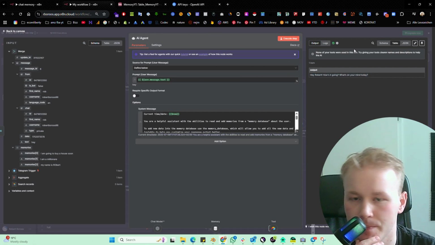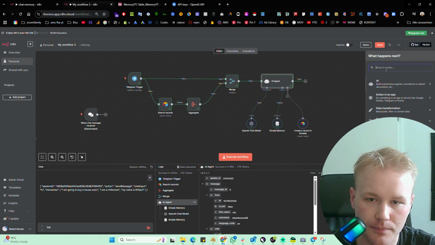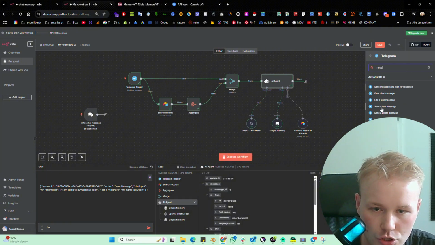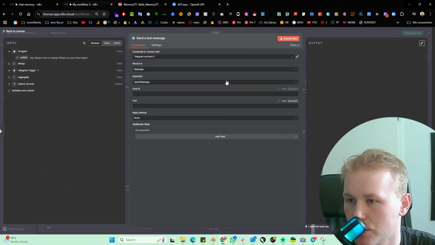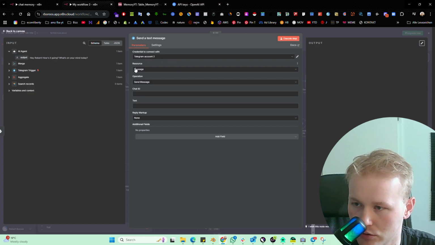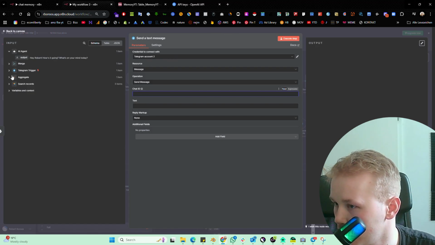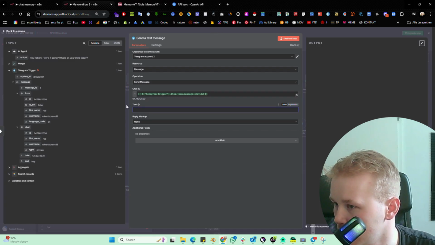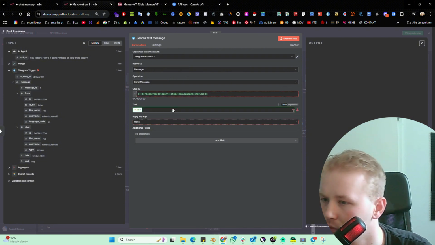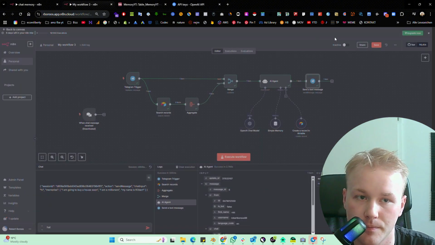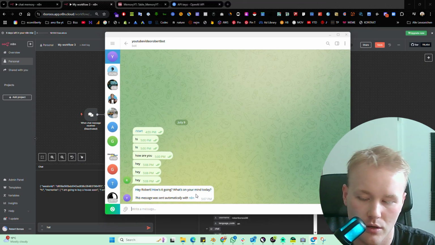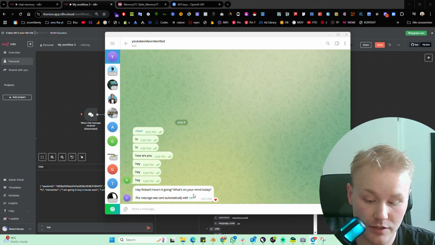And now we have an output: Hey Robert, how is it going? But we need to push it back to Telegram. Message: we're gonna send a text message to the correct account. Chat ID, we're gonna use the same chat ID, drag and drop. Text is gonna be here. Execute step, and we already got something back. Hey Robert, how is it going? What's on your mind today? So we are actually already in this testing phase.